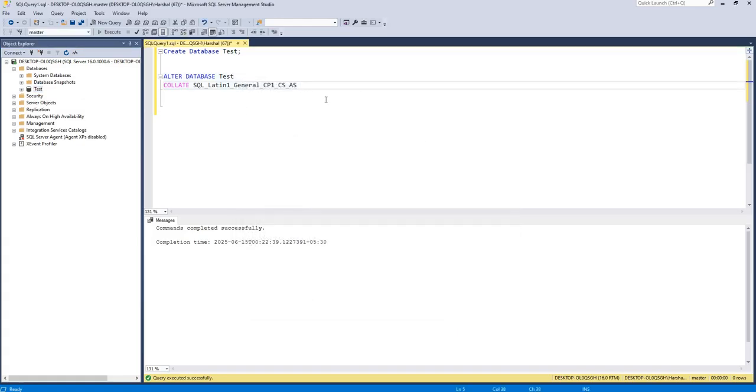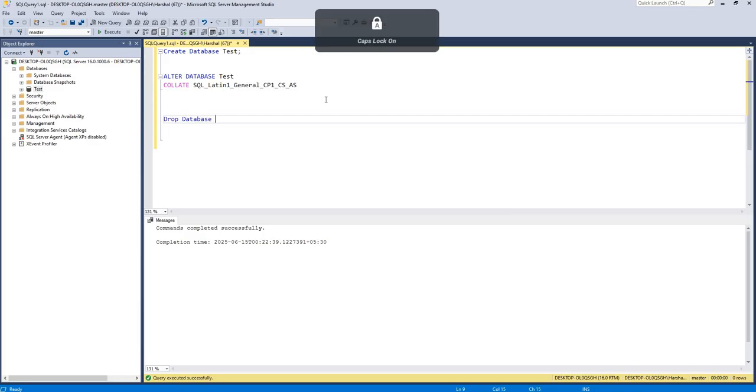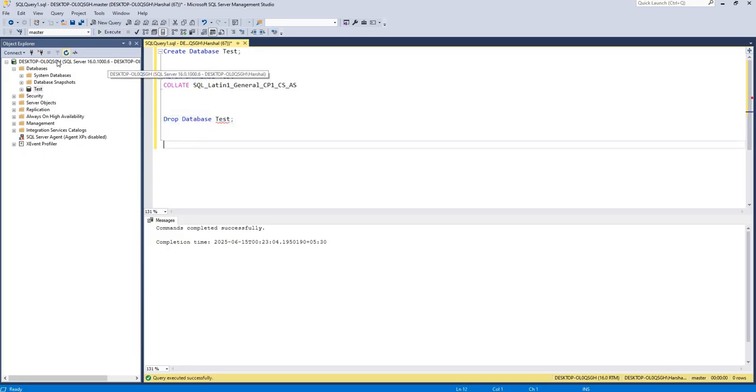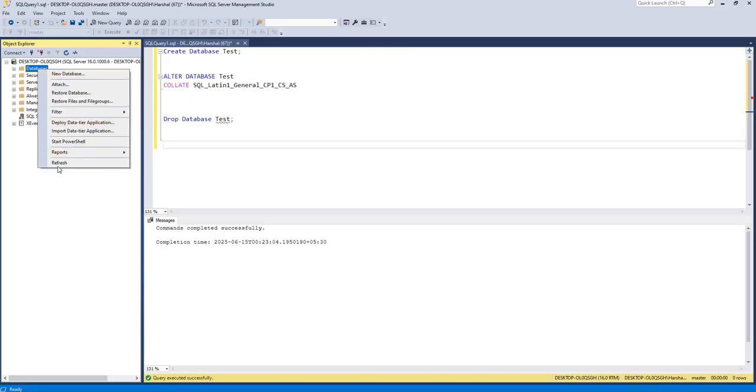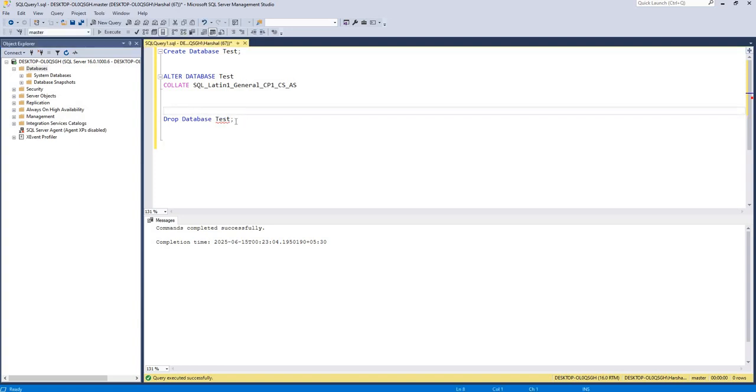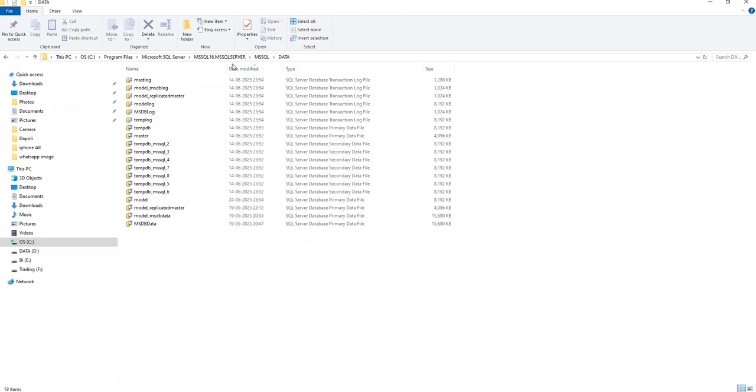Now, if we need to drop this database, we can write a command drop database and the database name. Command has been completed. Once I refresh this server or even this database, you can see that this database has been deleted. You can check in this path as well. It was there initially. These files have been dropped.